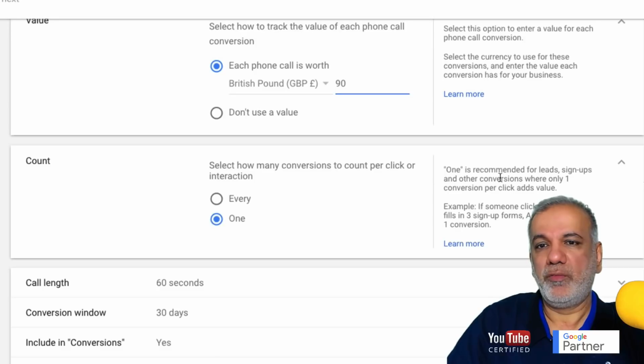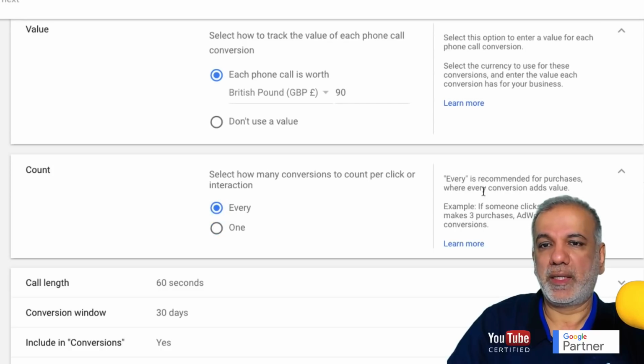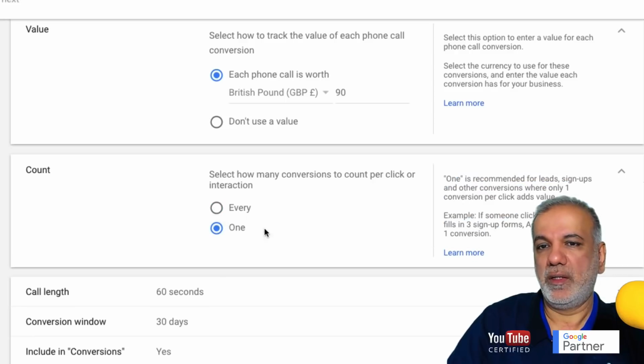Count is 1 for lead is fine. If you are receiving orders online or you're taking orders through your phone, then you put in for direct sale. So when you click on this little button, you will see this little text change, and this is for the leads. Yeah, 1 is recommended for leads, signups, and other conversions.